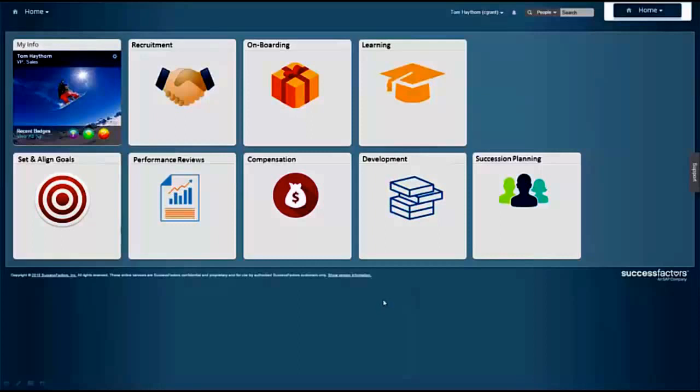We're going to start the demonstration with recruitment. We're then going to transition onto onboarding, then learning, then setting and aligning our goals, performance reviews, doing the follow-up compensation, then closing off with development, then succession planning. So let's now kick off into the recruitment module.